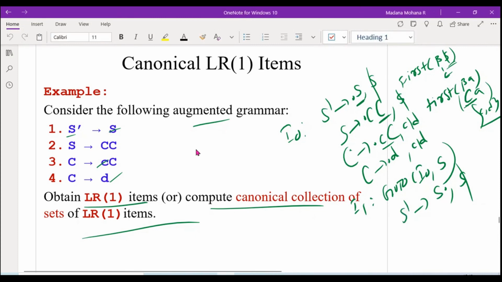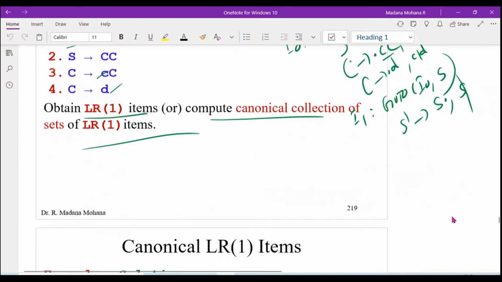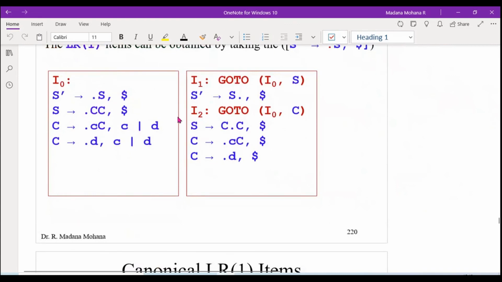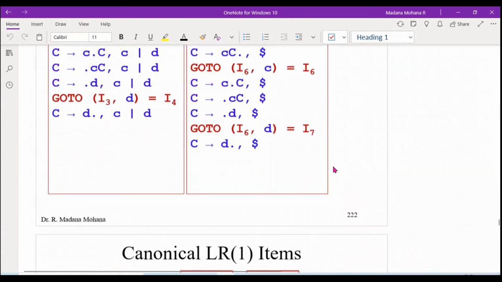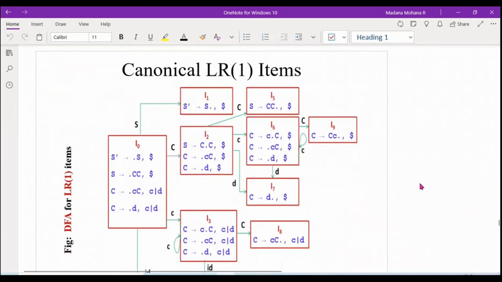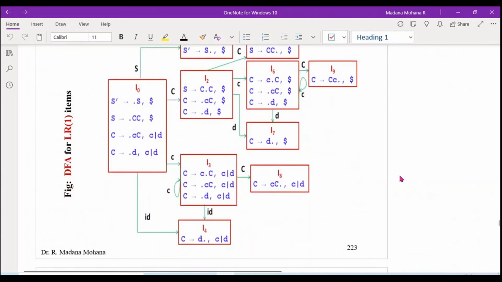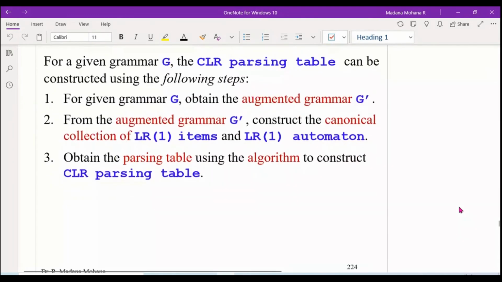Okay, like this now you can find all the items. The same as LR0 only. Every time the lookaheads are added. Here also you can consider unique items only. This is the DFA for same as LR0.